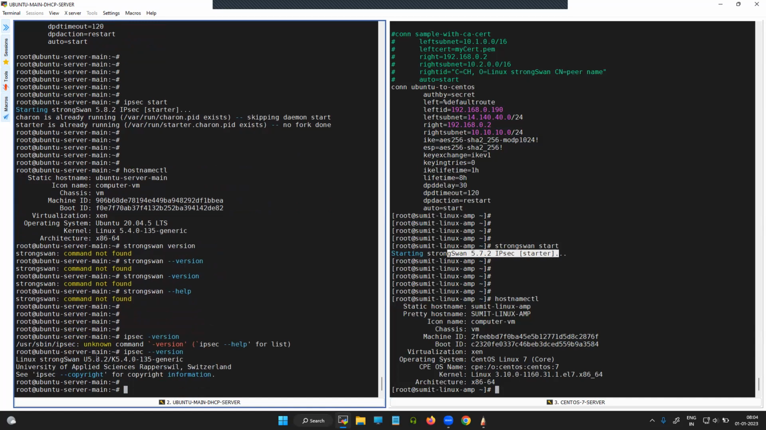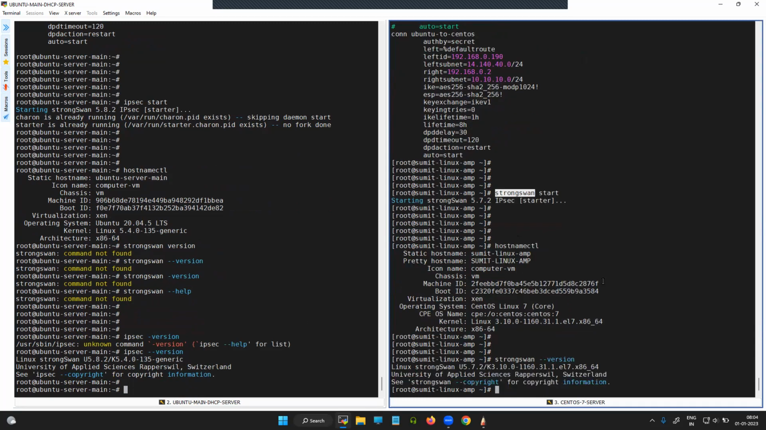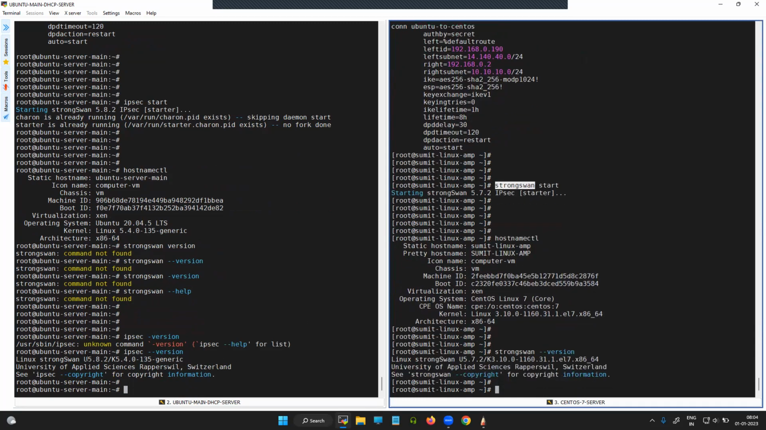So you can see here the strongSwan version. Let us try to check the version here. You can see these are two different versions of strongSwan on these two distributions.